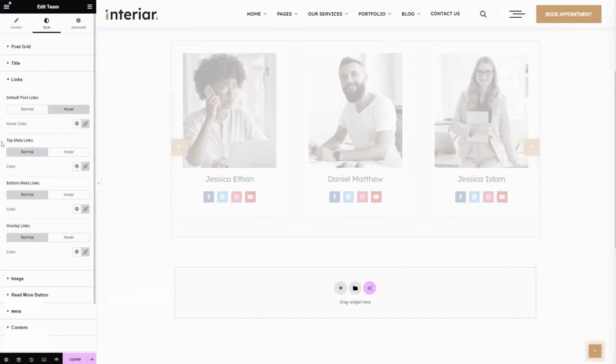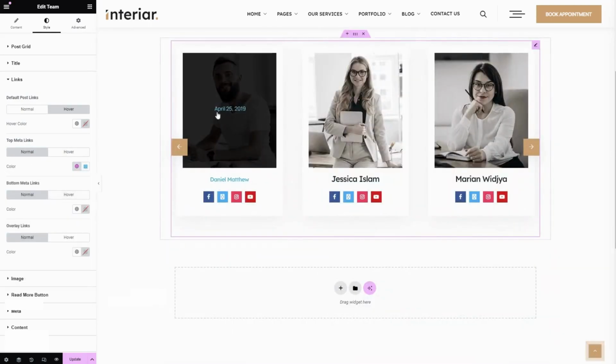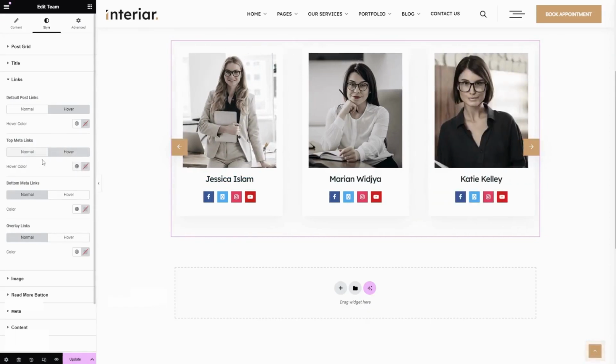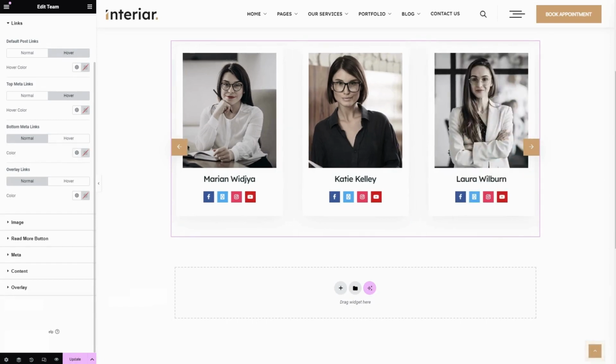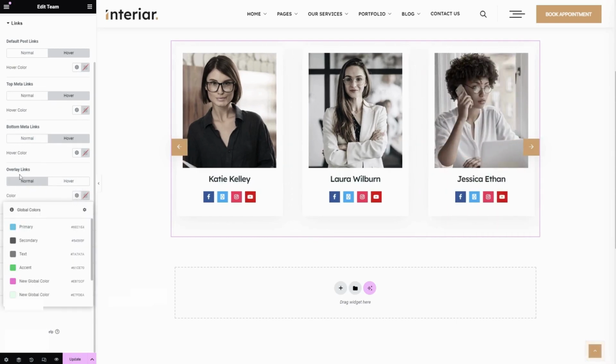And the next one is top meta links. Here you can change color of the top meta links. Also you can change it in the overview too. And here you can change color of the bottom meta links in the normal and overview. And here you can change the color of the overlay links in the normal and overview.